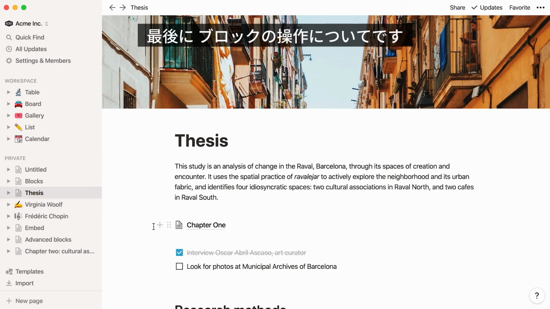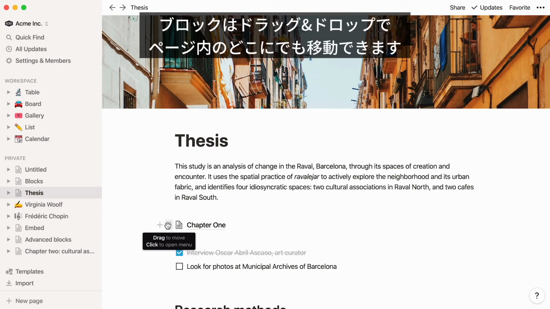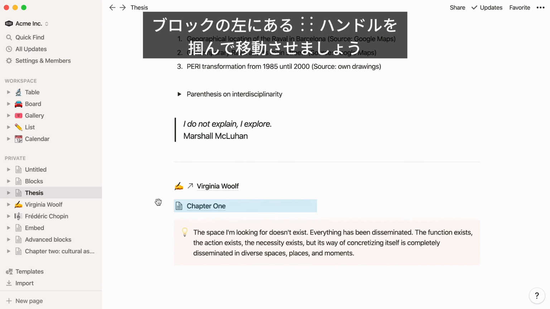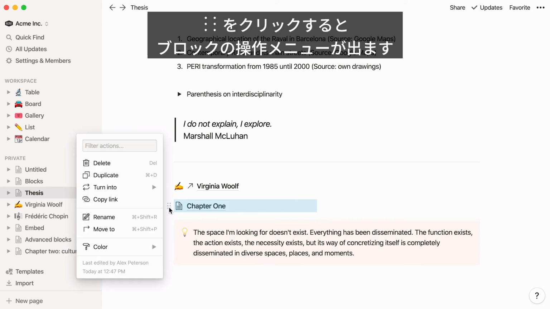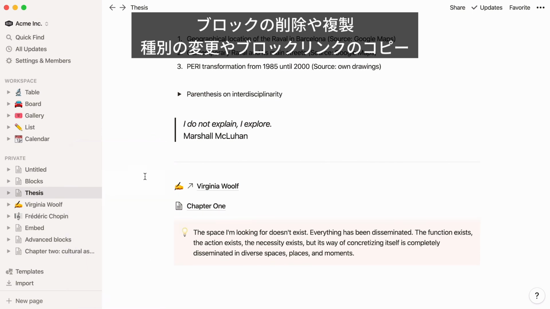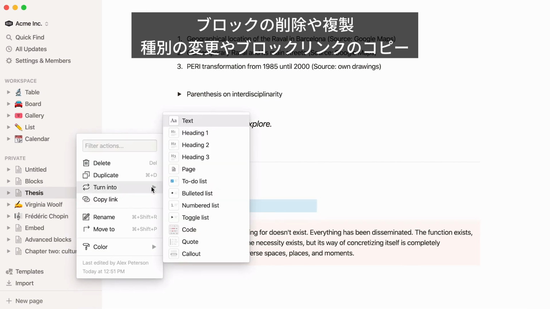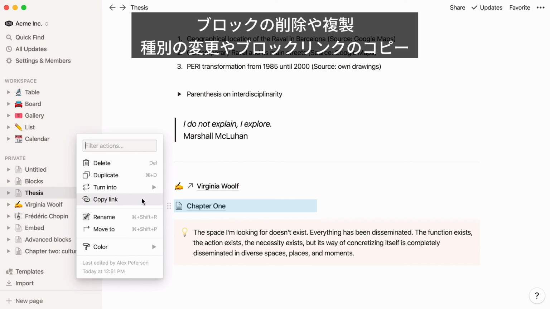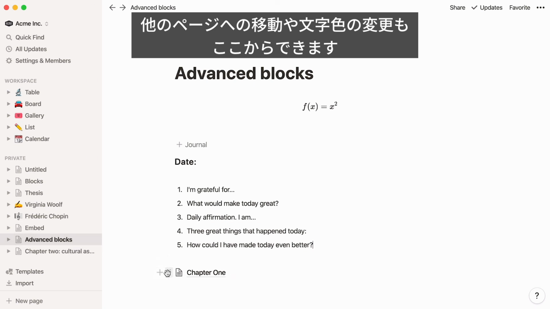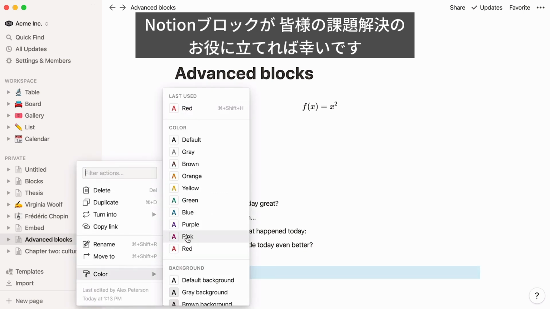A couple last tips and tricks for using content blocks. First, you can drag and drop any block easily to rearrange your page. Just grab the 6-dot icon that appears to its left and use it as a handle to drag. And if you click on the 6-dot icon, you'll see a full menu of options. You can choose to delete or duplicate your block, turn it into another type of block, copy an anchor link directly to that block, move it to another page, or if it's text, change its color.